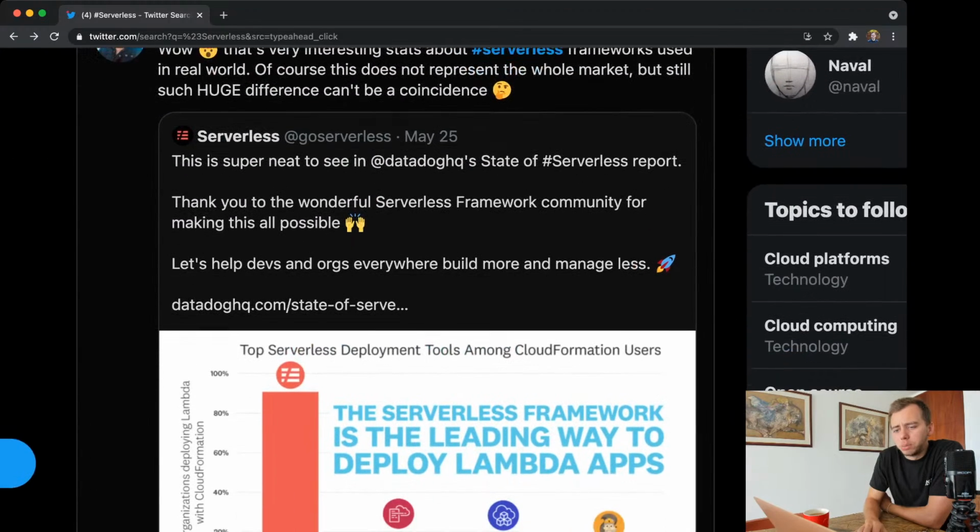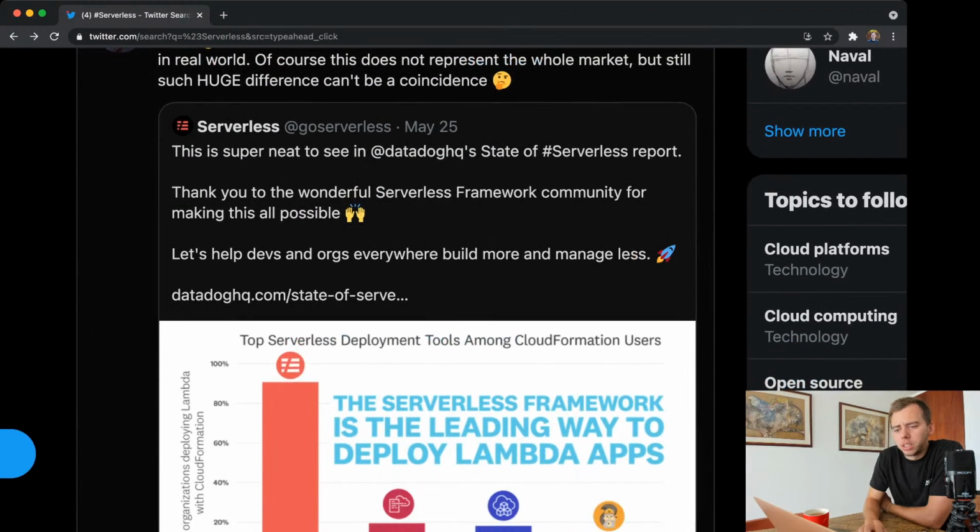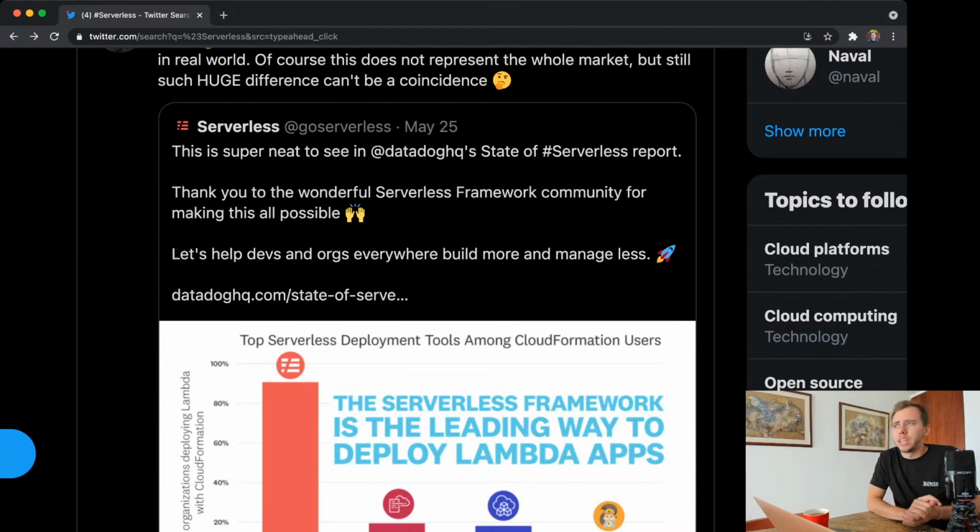And let's just go ahead and zoom in here. And what we're seeing is this is a super neat to see Datadog HQ's State of Serverless report. So more context there. Yesterday, the Datadog company, which does monitoring solutions for application development, programming, specifically focused on servers, virtual machines, containers, and then now actually serverless, if you're not familiar with serverless.